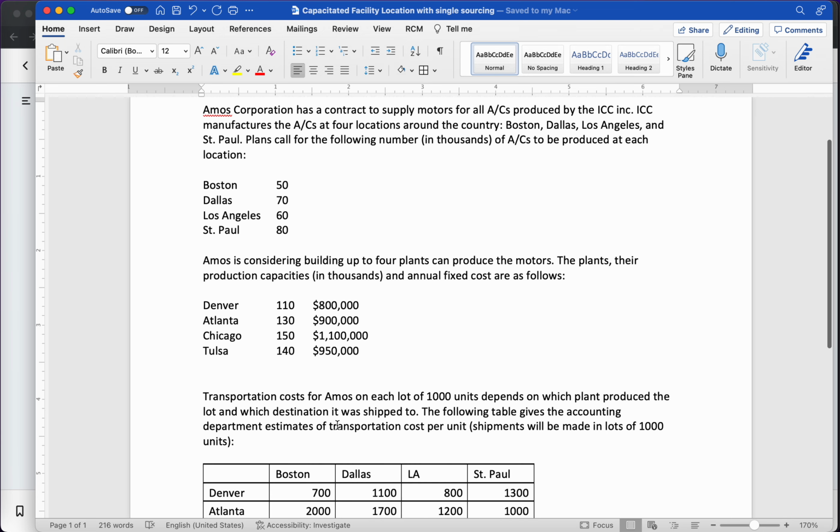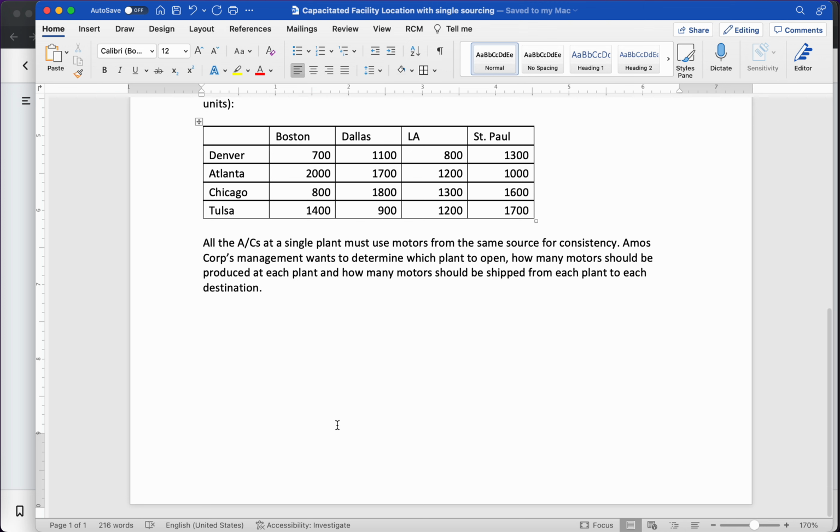With this condition, how do we formulate this problem? How do we solve this problem? How is it different from the regular capacitated facility location model? So here we have to decide which supply locations are open. So which plants are we opening? There are 4 potential locations, and then we have to decide which of these plants is going to supply motors to which of the 4 demand locations: Boston and the others, which are the 4 ICC locations, which are essentially our demand locations, right?